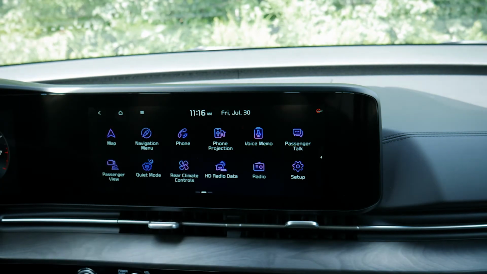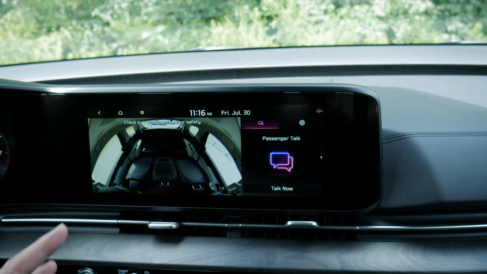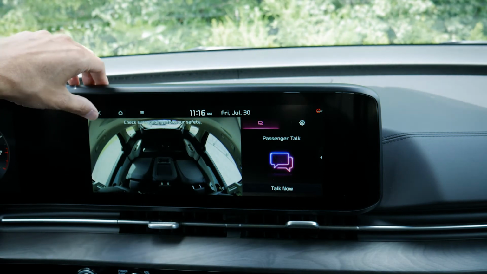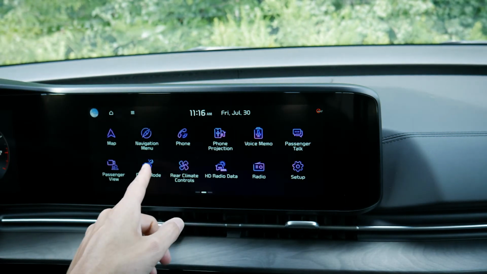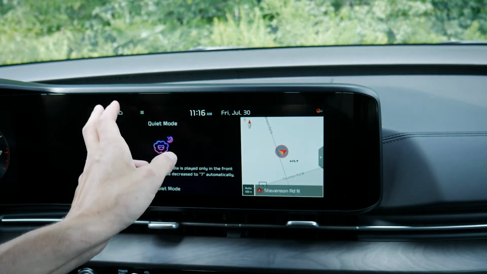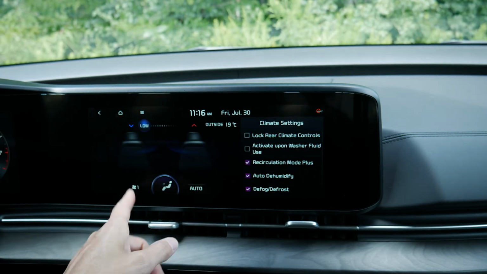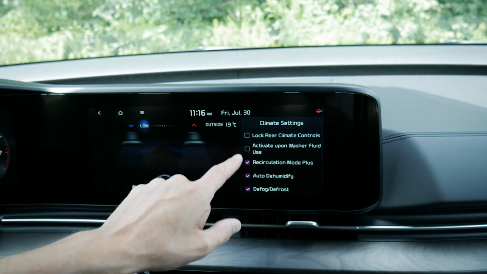And then we've also got our passenger view, so we can literally see what's going on behind us, which I love the fact that we've got that option. It is a pretty neat one. Moving back, we've got our quiet mode as well, so we can literally just have our media and things like that asleep for the back rows, and it's going to literally have it just for the front row instead. Rear climate control, so if you've got kids fighting in the back, we can adjust, we can literally lock out the rear one if we want to.